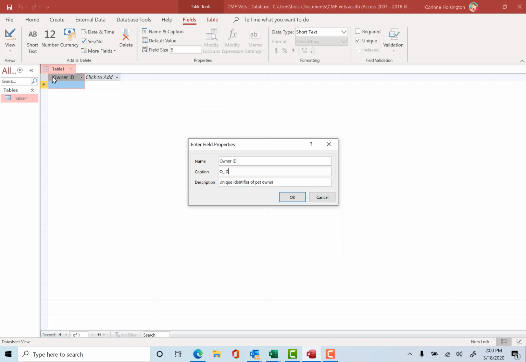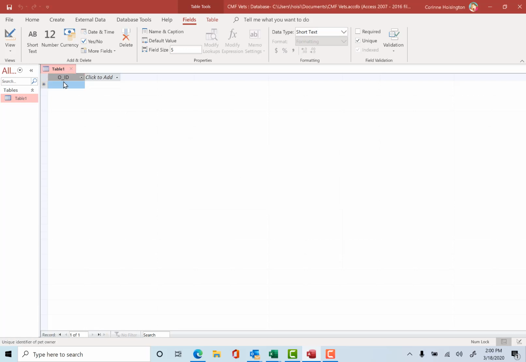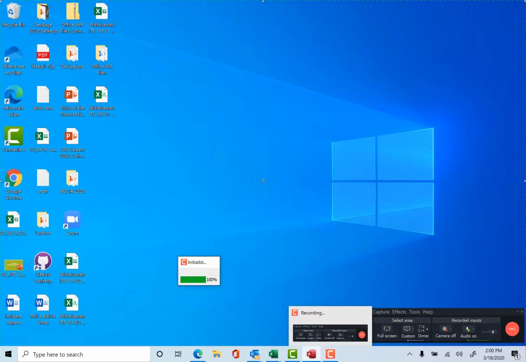And notice right now it says owner ID where I'm pointing, but as soon as I type a new caption and hit OK, it makes it a little bit shorter. So I've got that first one set up. Let's do some more.